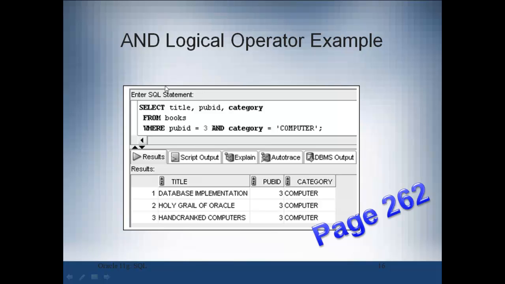Here's the example of the AND logical operator. We're going to look for the title and the pub ID and the category fields from the books table where the pub ID is 3, so the publisher ID has to be 3, and the category field has to be computer. So that's going to greatly reduce the results of your data using these restrictions.